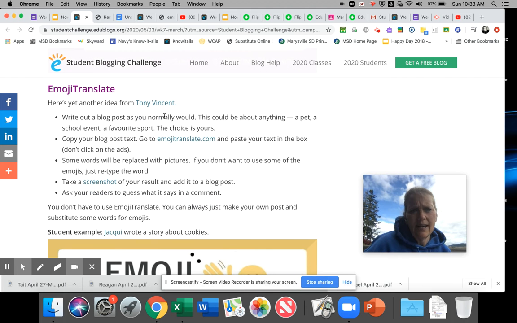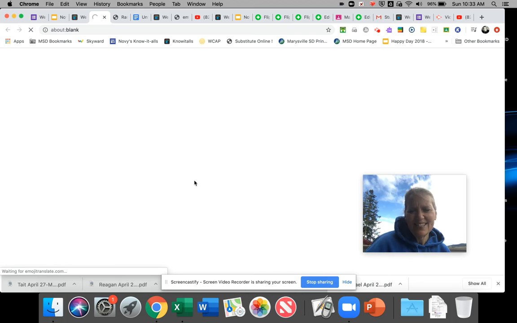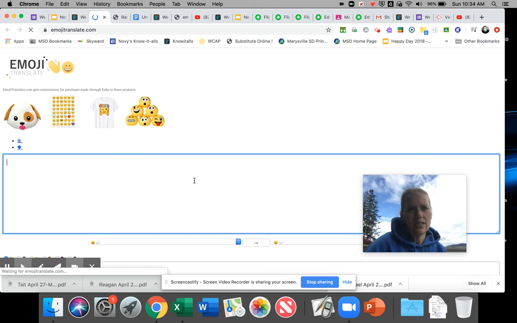Emoji Translate. Write a blog post as you normally would about anything. Oh, and then it will translate it into emojis. I've seen this before. It's pretty fun. So this is going the other way. Instead of starting with emojis, you start with your story and then you turn it into emojis. So that would be fun too, depending on which way you want to go. Let's see if it comes up. So lots of choices this week with emojis.